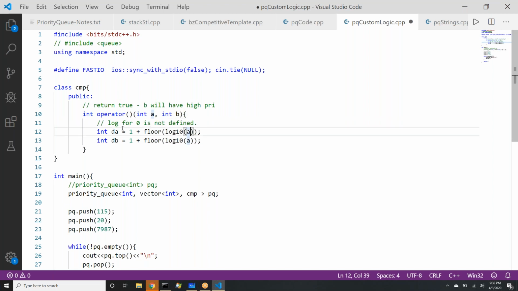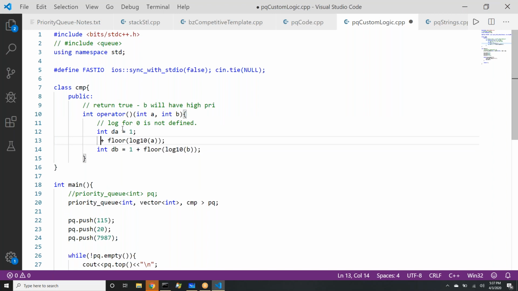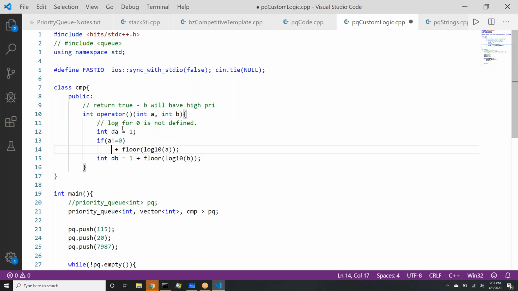So if A is 0 or B is 0, that log is not defined, and we should not even be calling this function. So let's take dA as 1 by default, and we say if A is not equal to 0, digits of A is equal to, now we add this part. Otherwise, dA will stay 1. If number is 0, number of digits is 1.